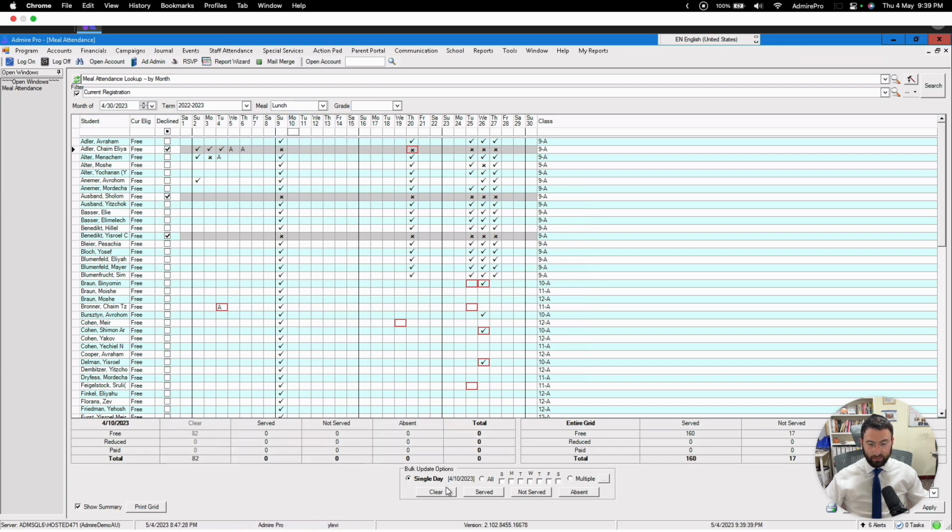I can choose here, and instead of clicking served, I can do not served. Or I can choose absent, and then they will all be marked as absent. And you can see I can clear it as well, so it can go back to the way it was.